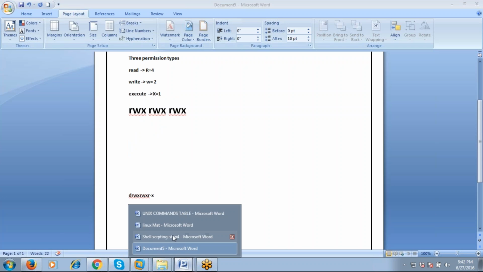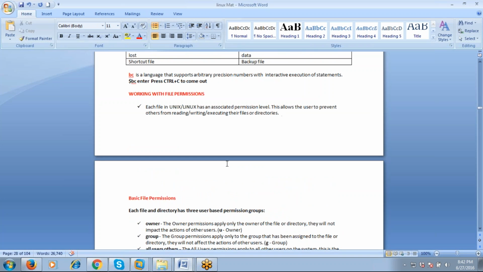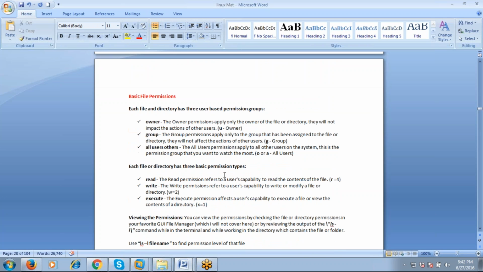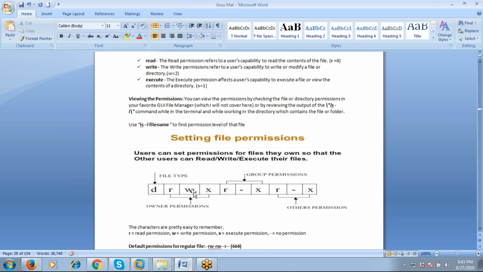After completing the 3 permission groups and the 3 permission types, read, write, execute, see how you can display the file permissions, which means I want to know what permissions a file or directory has under the current directory. Use ls space -l space file name. You can find out the permission level of each file. Whenever you list this file, it will display like this.